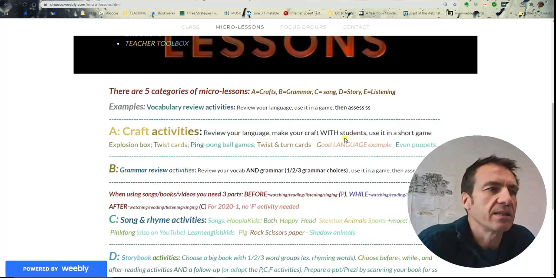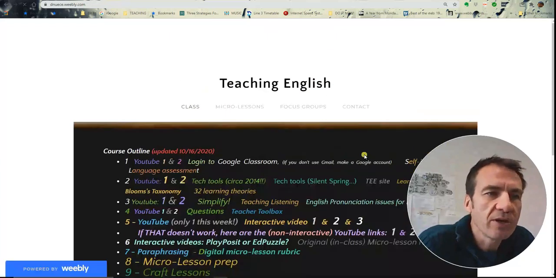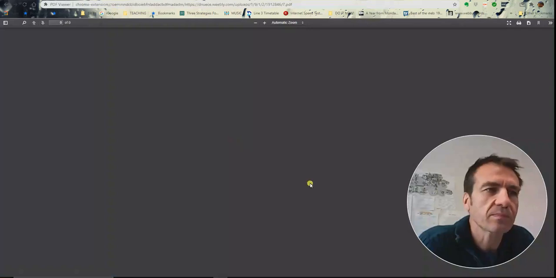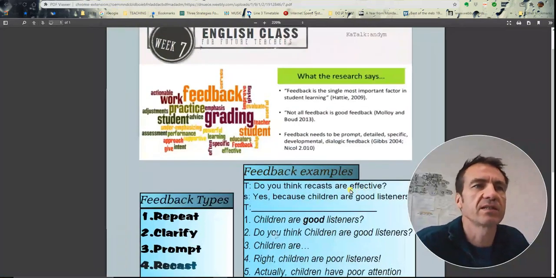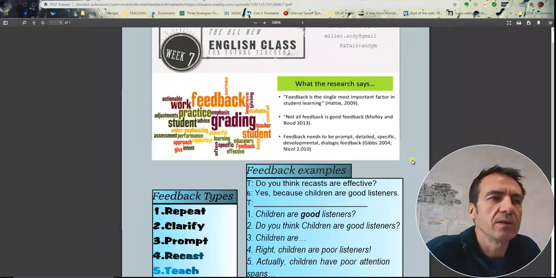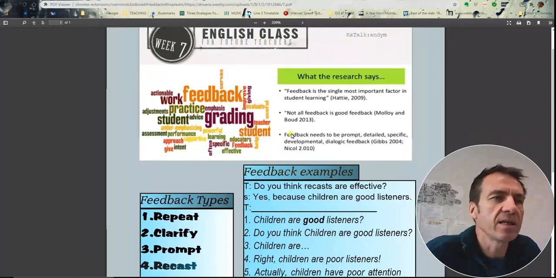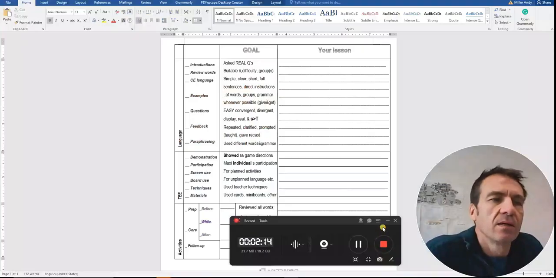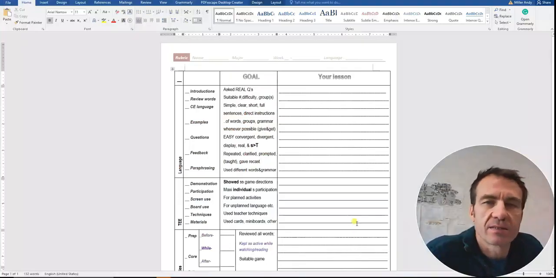Right, couple of things. I updated this briefly. So week 10, it says feedback. Now, when you click on number 10, it shows this PDF. Now, originally, the rubric looked like this. So this was the 2019 rubric.